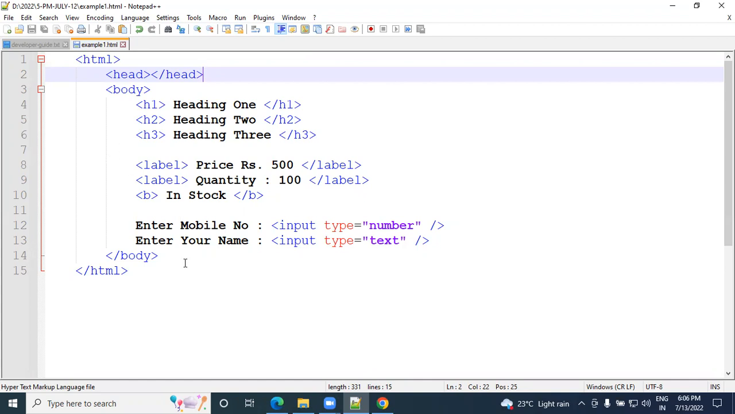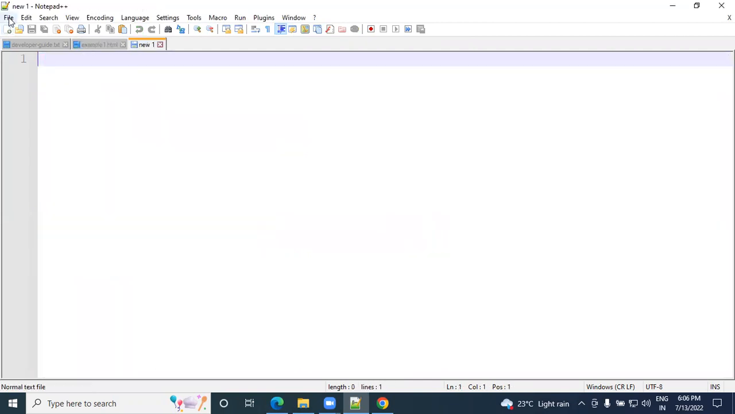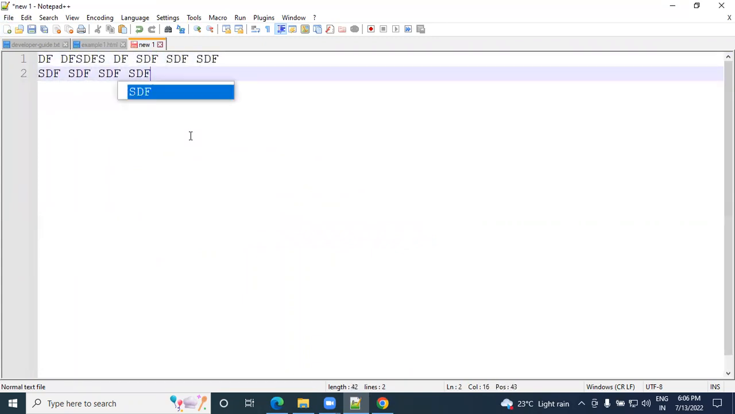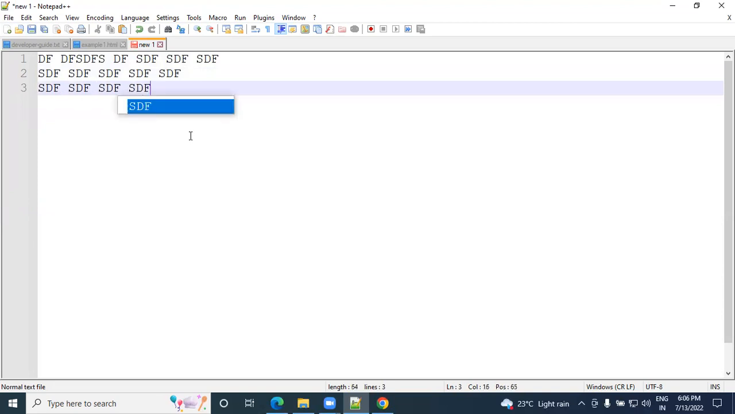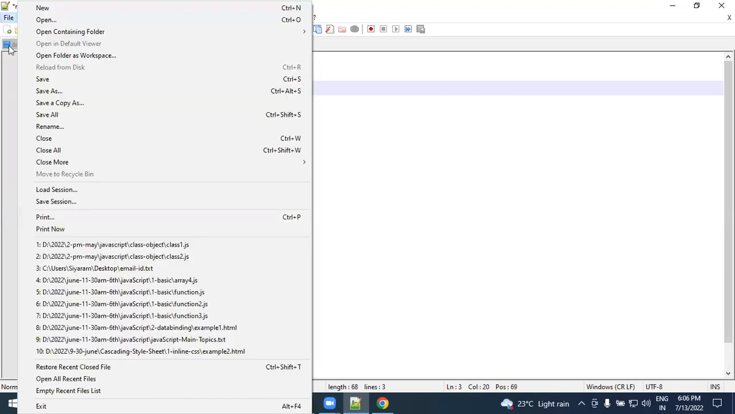Okay, next after that, open the editor and create a new file. Inside the file, write something, ABCD, anything, no problem. After that, save this file. You can go to the File option, you have the Save option. Do the save of that.